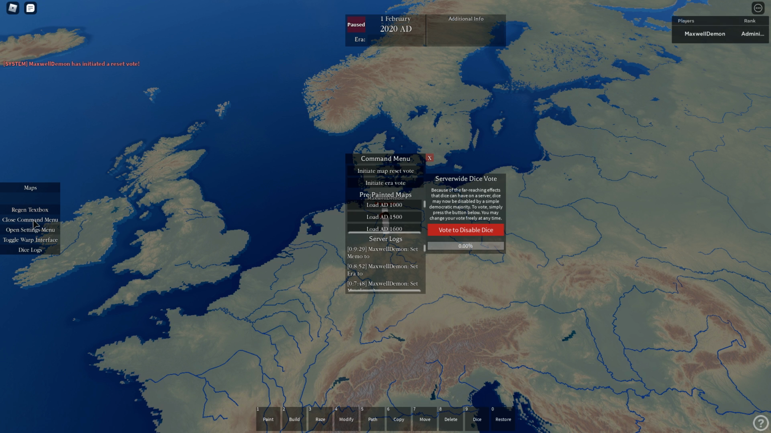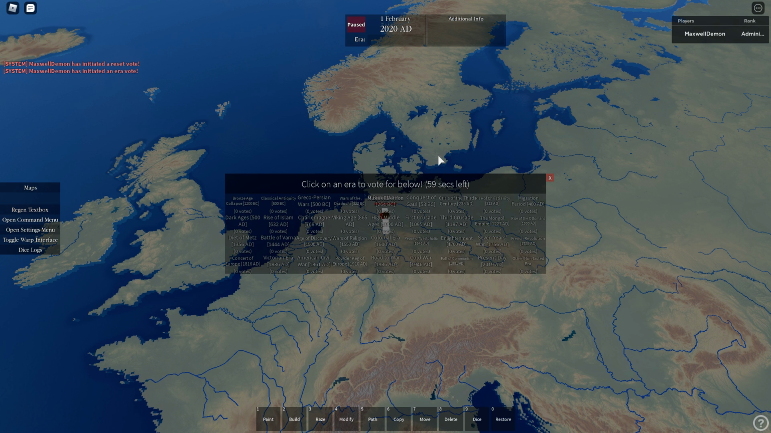So we open up the command menu, click initiate era vote, and now you can see all the eras that are in Risk for now. We've got 1200 BC all the way up to the present day. As of recording this it's 2020, but we use 2019 for now. No one really cares. There's also this other listed era here.